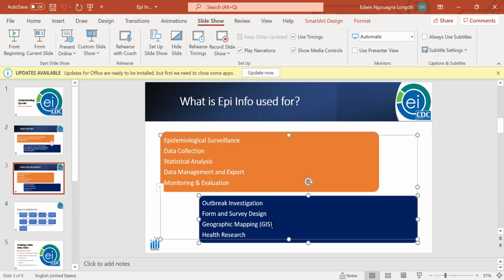There are other software packages that are good for geographic mapping, like ArcGIS. I think most of us know about ArcGIS. They are good, but Epi Info is a primary one. You could also use Excel, but maybe Excel is limited. And of course, you can also use Power BI for mapping. Of course, health research is the primary goal for Epi Info.